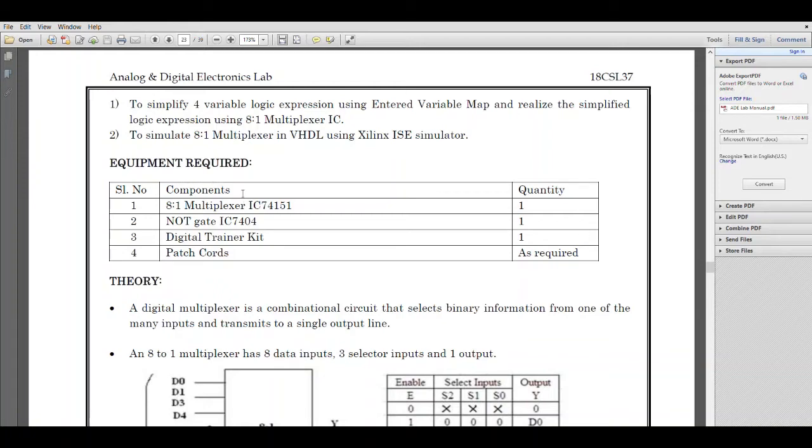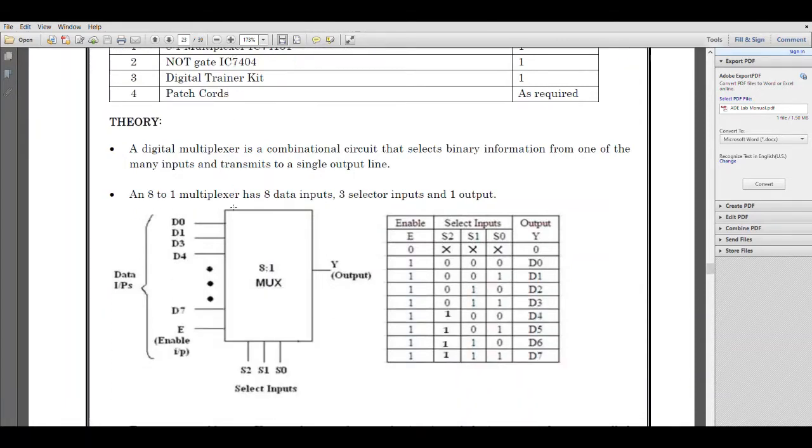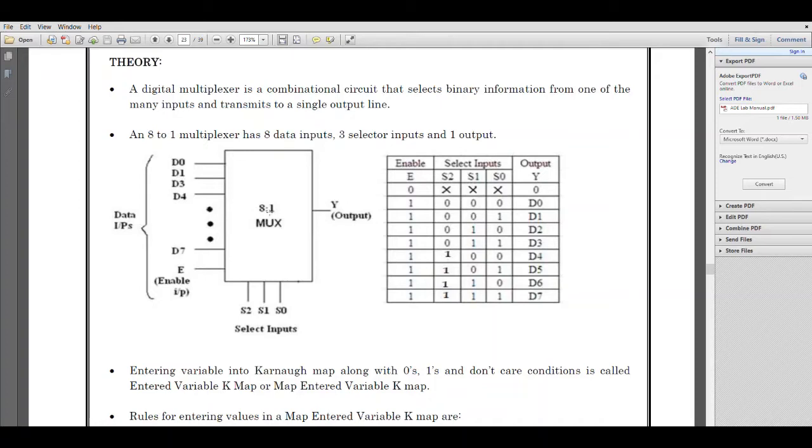So when I speak about an 8:1 multiplexer IC, what does it generally look like? This is a general block diagram of your 8:1 multiplexer. Normally my circuit will have 8 inputs, and those 8 inputs are named D0, D1, D2, D3, D4, D5, D6 and D7. So D0 to D7 make up the 8 inputs.